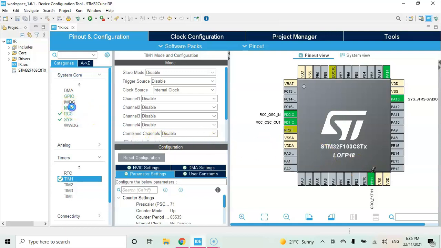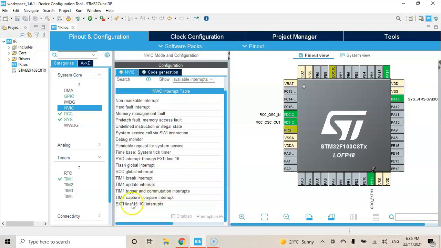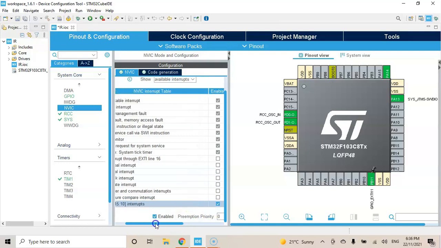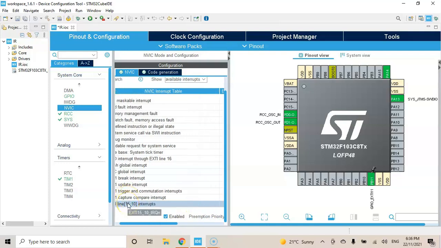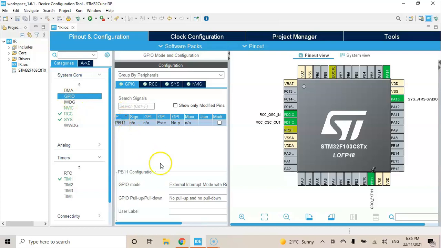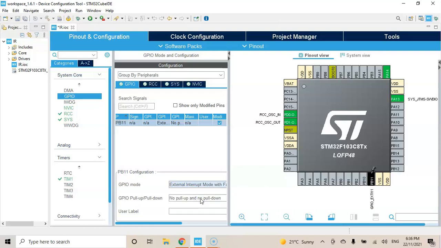Click NVIC and go below. For the line 15 to 10 interrupts, that's where the 11 comes. 11 is in between here. So this one we tick. And then select GPIO, select PB11, and mode changes to falling edge trigger detection, interrupt with falling edge.